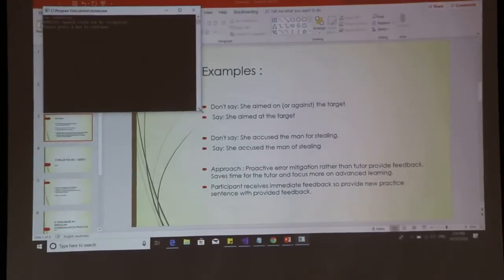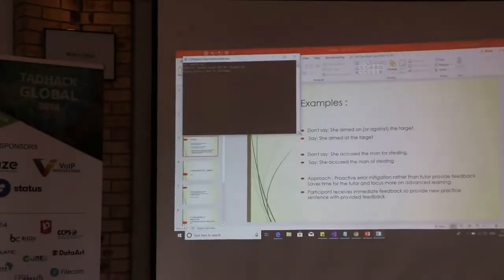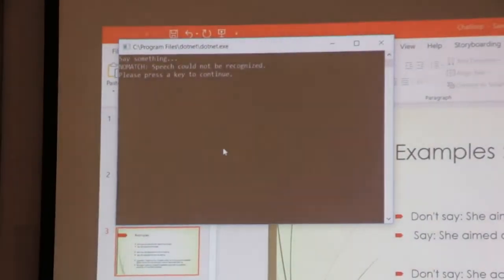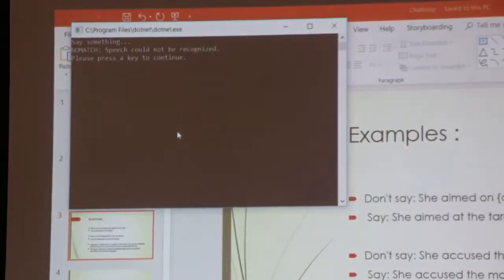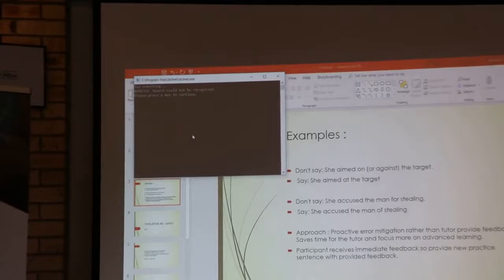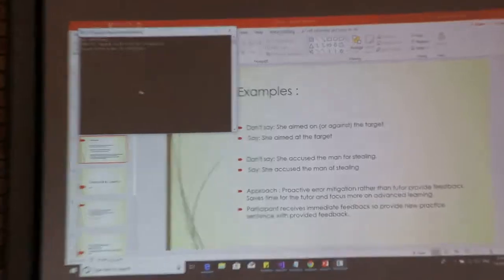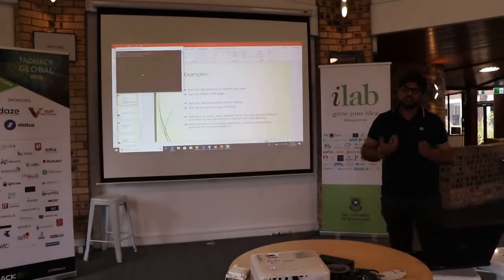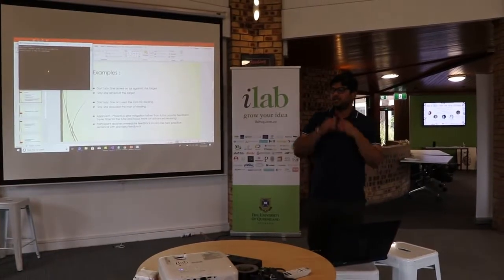In this example, the second language learner says, "She aimed on the target," but actually the sentence should be "She aimed at the target." So how will it work? I'm a language speaker, trying to send a voicemail to the tutor. Before the message reaches the tutor, if there is an incorrect sentence that can be fixed by the machine, or the ambiguity can be reduced by the machine, then we will try to fix that first. That's called proactive mitigation of the error. It's a proactive approach, not me sending an incorrect sentence to the tutor and the sentence coming back to me with someone telling me, hey, this is incorrect.